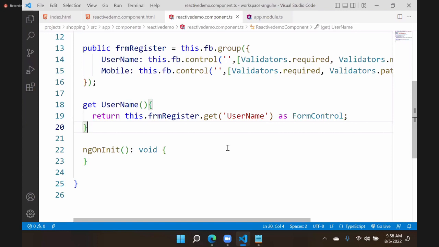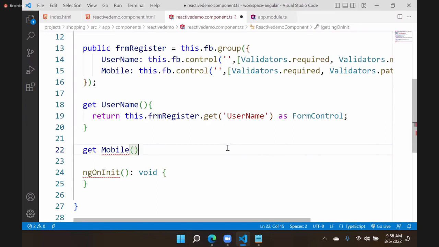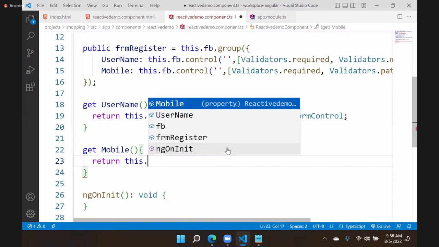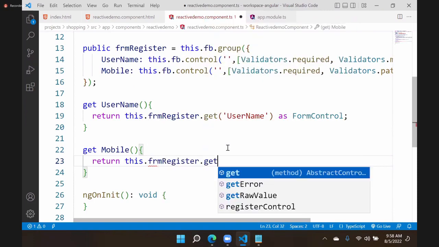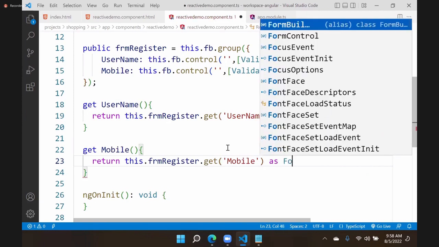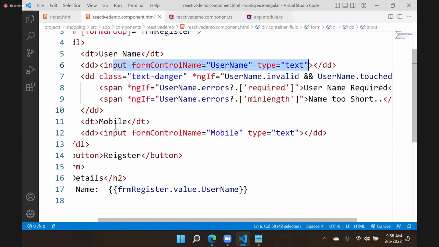For every control, you have to create an accessor. How do we do that? We have to use a getter. What is it? Mobile. So it should return this.frmRegister.get mobile, and return it as FormControl. That's it. Now you can put that here in the options.